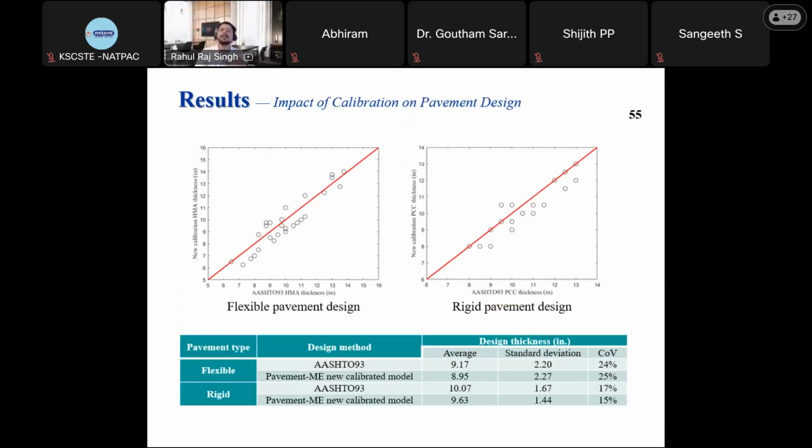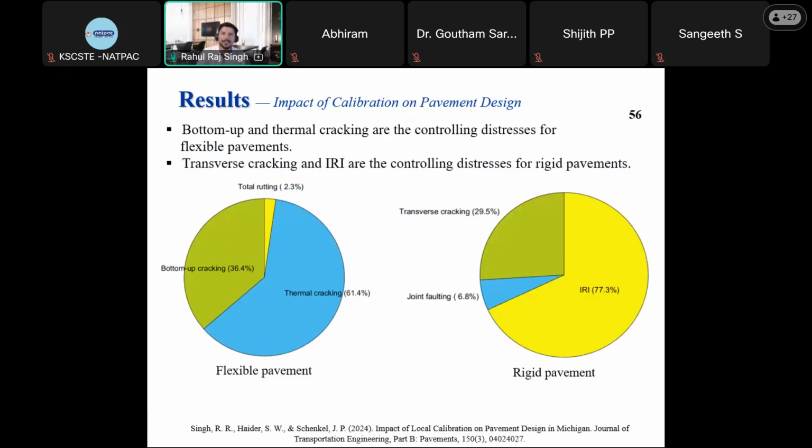Next thing, what are the critical distresses? At what distresses are they failing? So for flexible, the critical ones are bottom-up cracking and thermal cracking. For rigid, it is mainly IRI followed by transverse cracking.